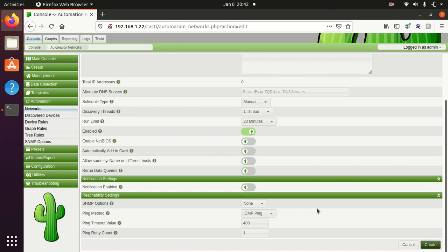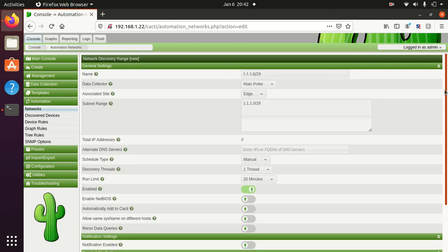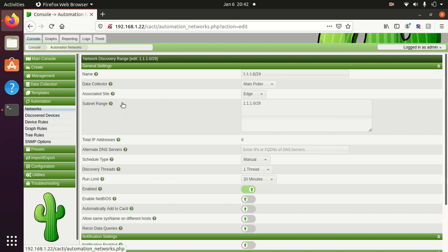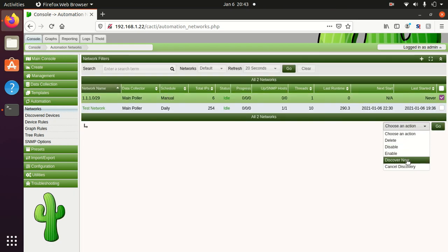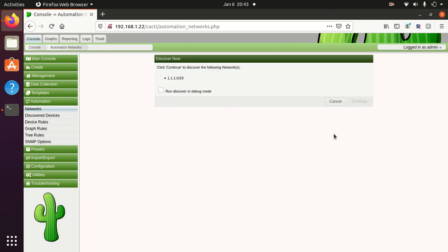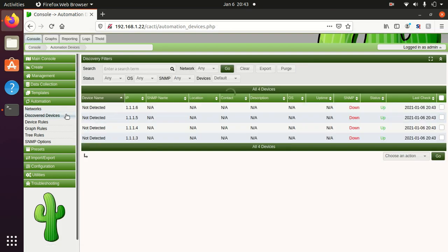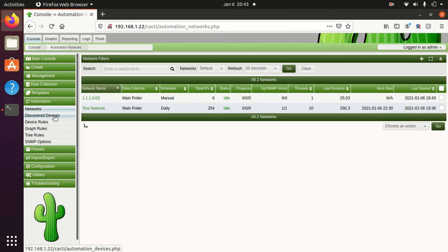I'm also just going to ask automation to do an ICMP ping because obviously the devices I'm scanning, they will not respond to SNMP, right? So I'm going to create and let's scan that network. Okay, so it's a /29, so it should be fairly quick. So while that's running, I can already start. Okay, so it's done actually.